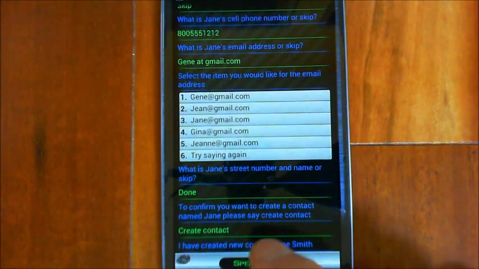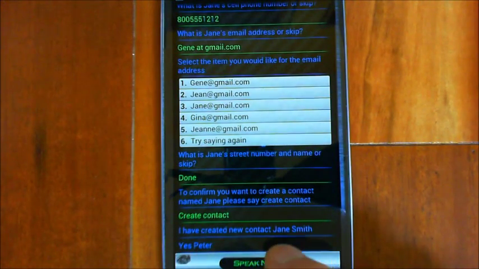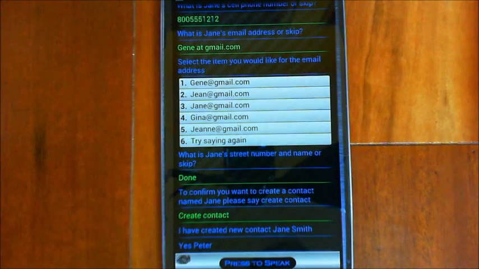Okay, cancel that. So we've created Jane's contact record, and in a minute I'm going to go and assign my actual cell phone number to that contact instead of that 800-555 one that I did. So I can actually use it to send some text messages, and obviously I don't want everybody to see what my cell phone number is.